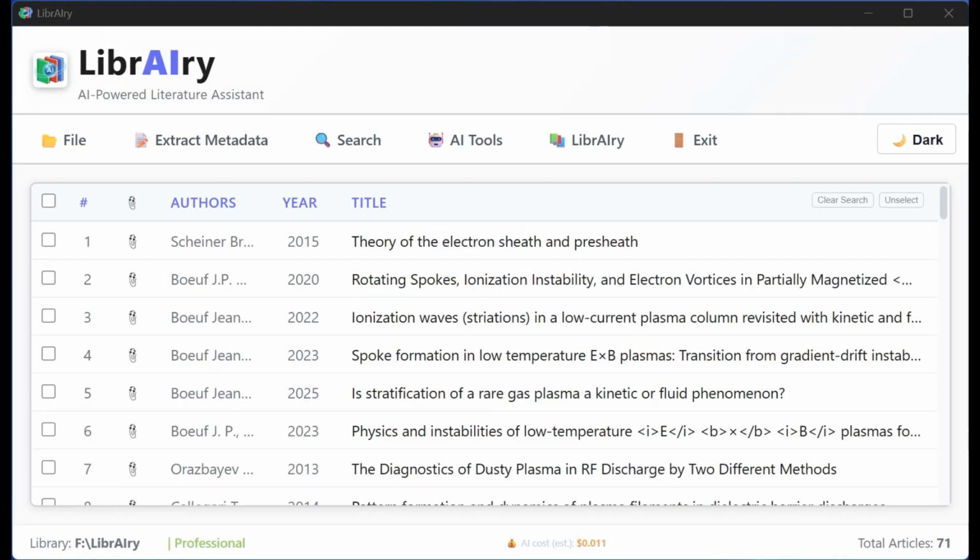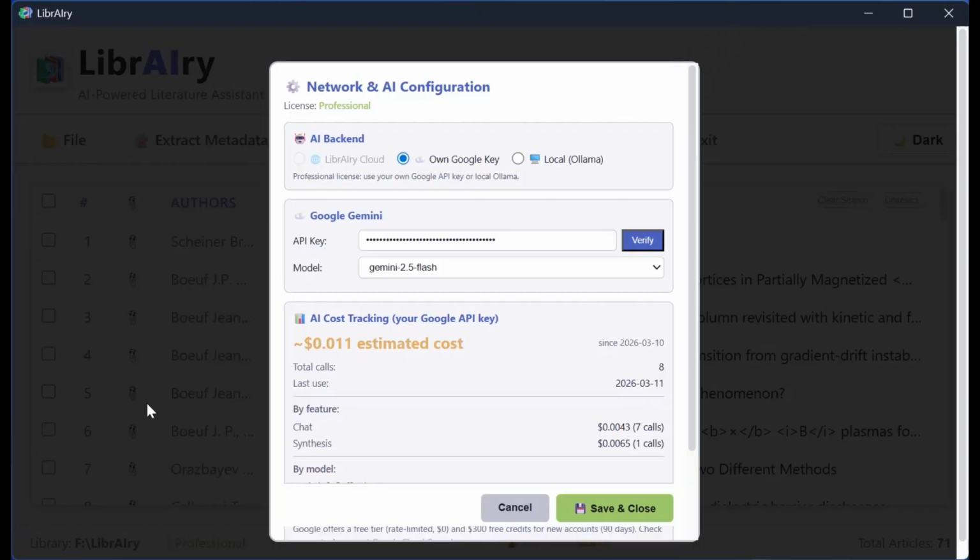Let me explain the AI options. LibrAIry offers 3 ways to use artificial intelligence. The first option is LibrAIry Cloud. This is the simplest. If you have a trial or personal license, AI is included and works immediately, no configuration needed. Your license comes with a certain amount of AI credits, and the cost is deducted automatically.